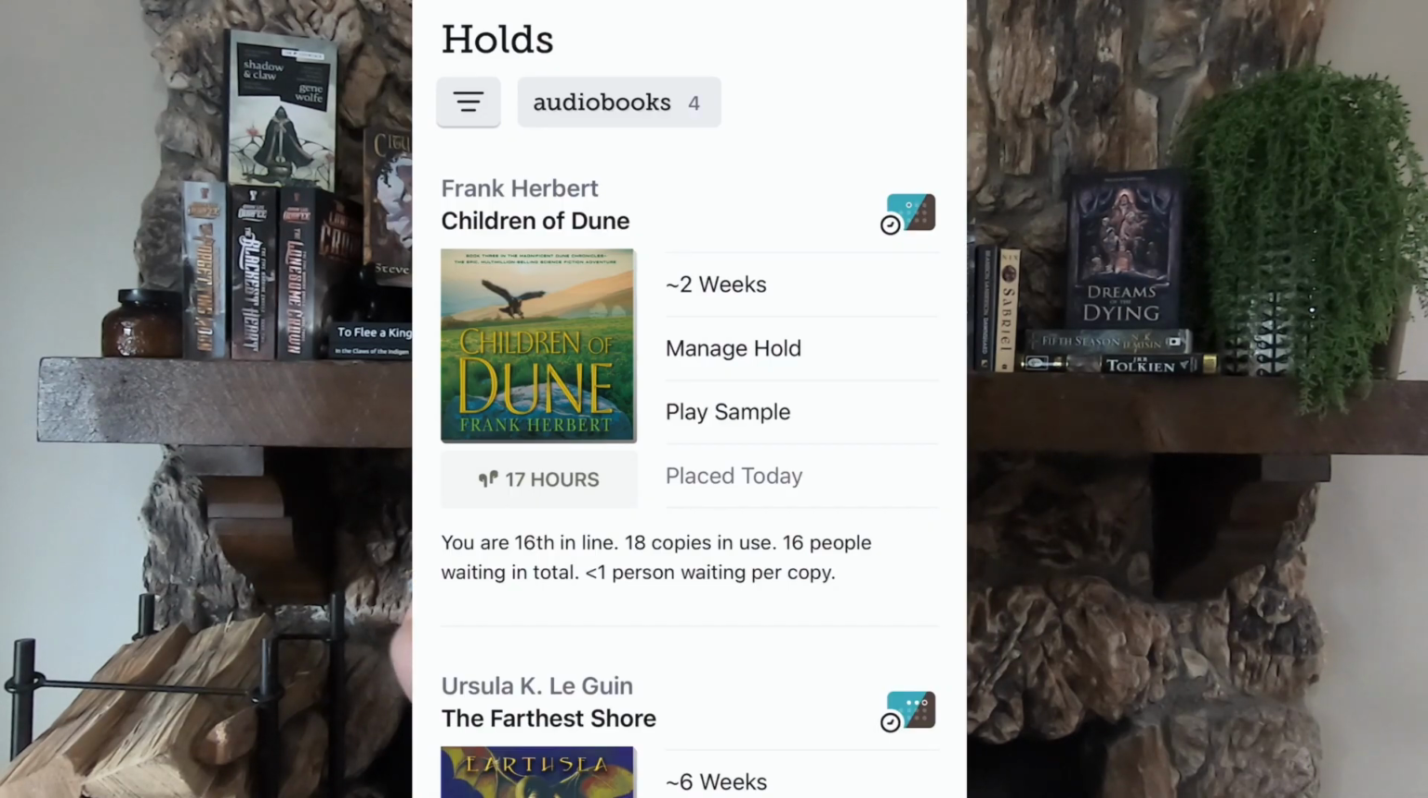And in the meantime, while you're still waiting to check out the first book, A Wizard of Earthsea, you can go ahead and add other novels that are shorter waits, maybe 2 to 3 weeks, like Children of Dune is here for me, or you can keep searching and find a book that doesn't have a wait list that is available today.